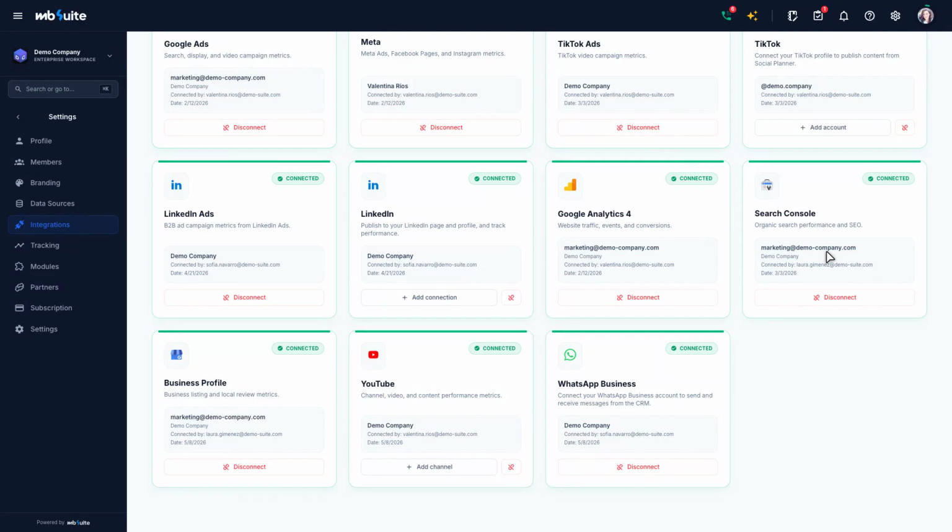When a connection expires, the card lets you know, and you reconnect in one click. And a single connection can give you access to several accounts. Notice how some let you add more than one. That brings us to the second step.